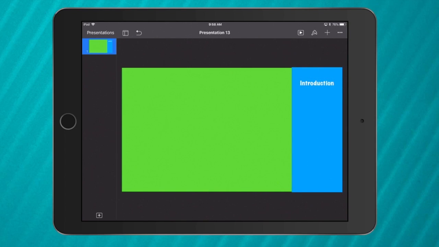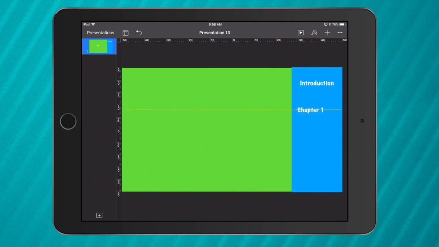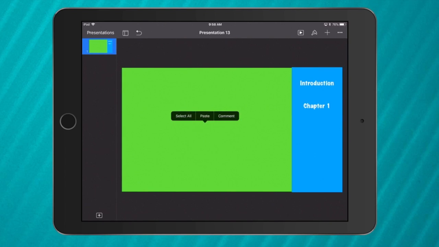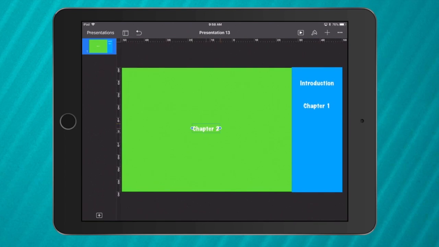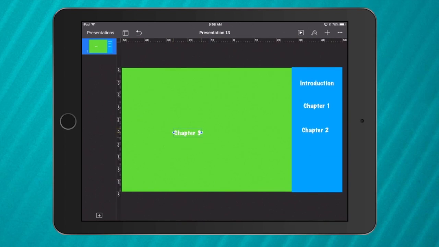So now I want to add more chapters in my menu. So the first thing I do is tap introduction, tap copy, tap anywhere on the green and paste. Now I have my new word. I'm going to call this one chapter 1 because this is going to be a template that I can use again and again and again. So move chapter 1 over, tap, copy, tap anywhere on the green, paste. Tap tap, I'll call this chapter 2. Move it over. I can just paste chapter 1 again and then call that chapter 3 and move that over.